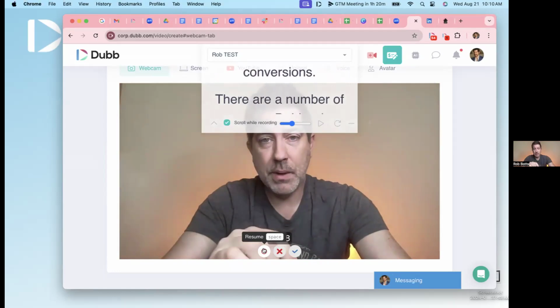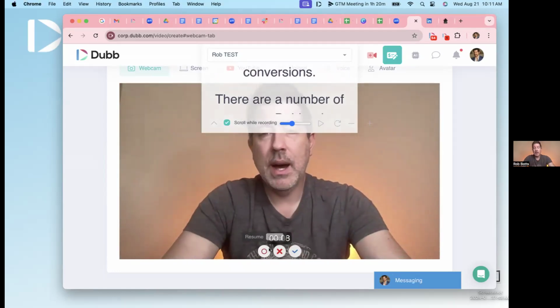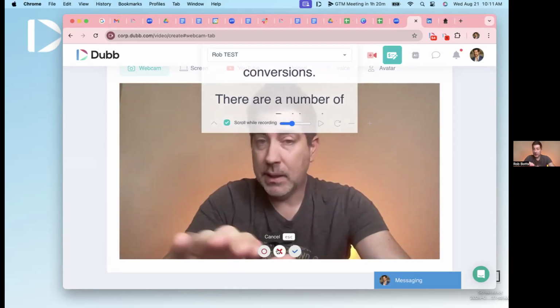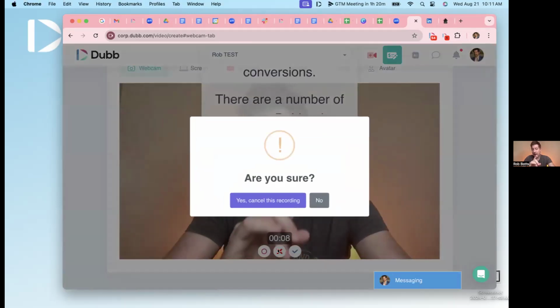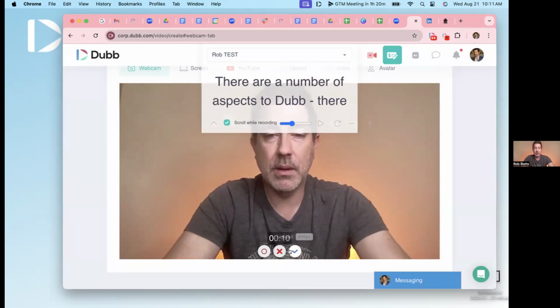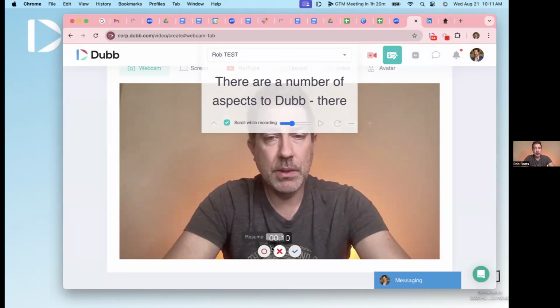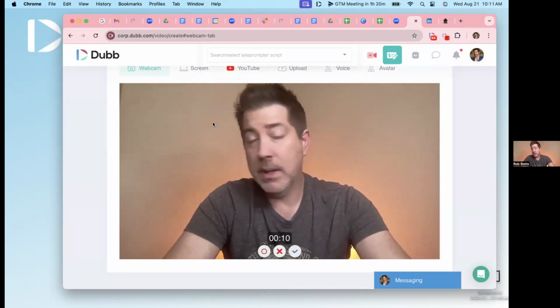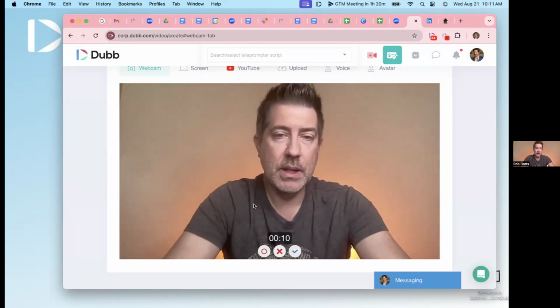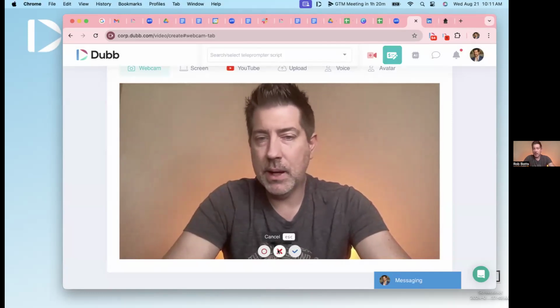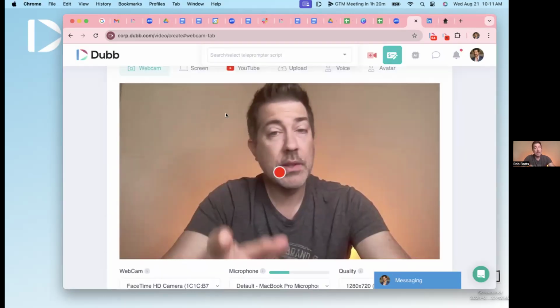And I can hit the pause button if I want to stop the recording. I can hit the red X if I want to delete the video entirely. If I click it, it's always going to ask me, are you sure? And if I want to save the video into Dubb, I can click the blue check mark to the right. So pause and resume, delete, save into the platform. If I want to close the teleprompter, I just tap the close button and it's closed. In this case, I'm going to delete the video here, and yes, I am sure. So that's the basic recorder.